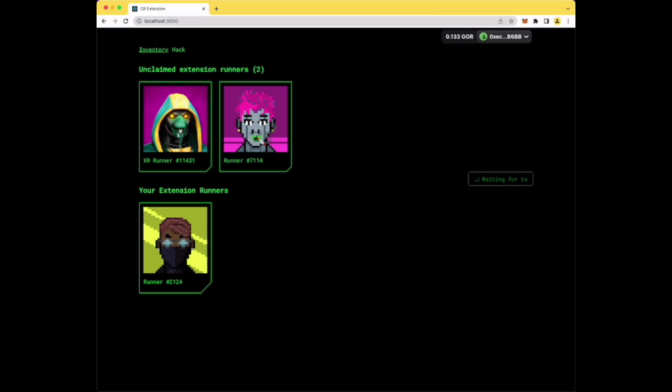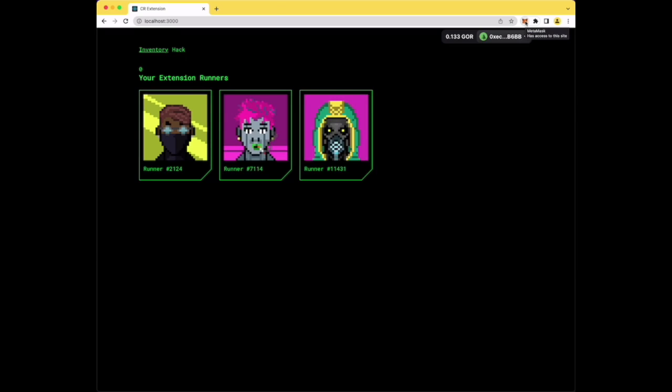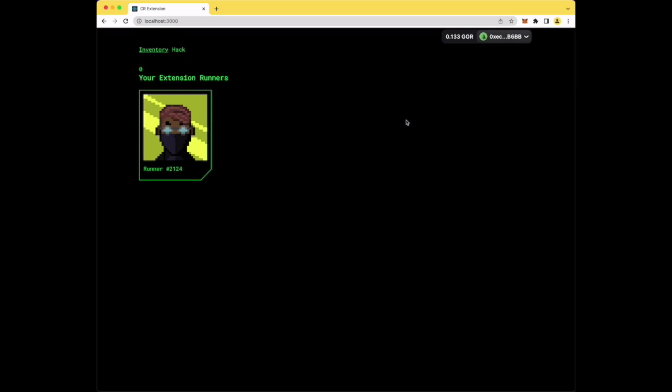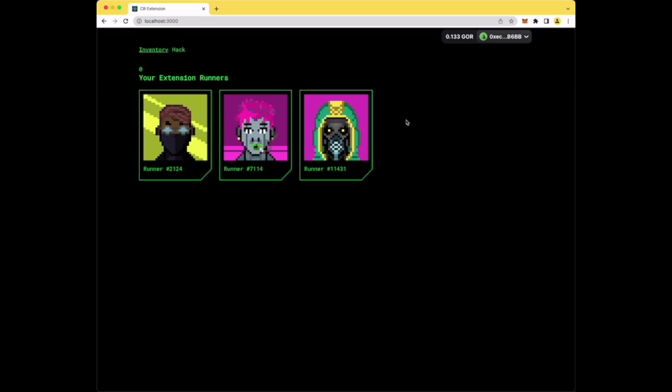And since this is a demo, I'm using testnet ETH, so I'm just going to go ahead and claim both. Users do have the option to claim as many or as few tokens as they want. Now we just have to wait for this transaction to finish. And there we go. So we can now see that I have two new extension runners. And we can also see that since these are rendered using the original pixel art, we got ourselves a really cool version of the XR Skull.